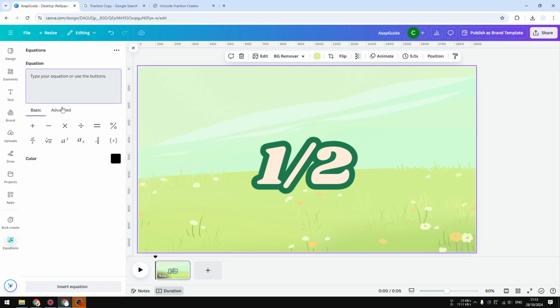The simple fraction that we can try is on the basic option right here. There is an a over x. We're going to click on it and we can start modifying the number. So it's going to be 1 and then 2. So it's 0.5. Click insert equation. Oh, by the way, you can change the color as well. And when you're done, you can click insert equation.